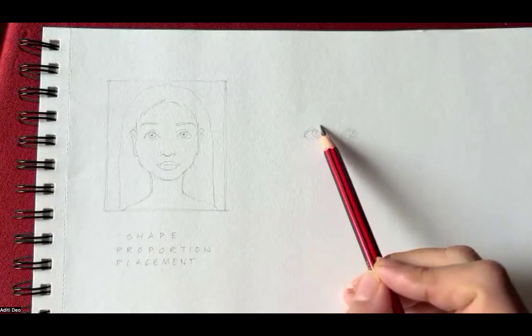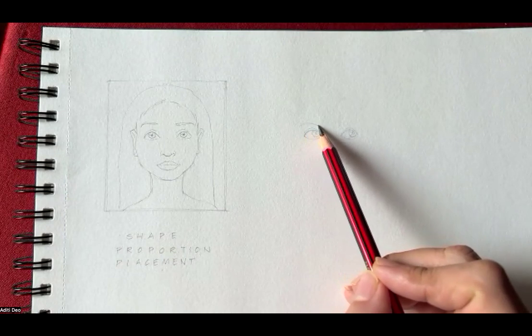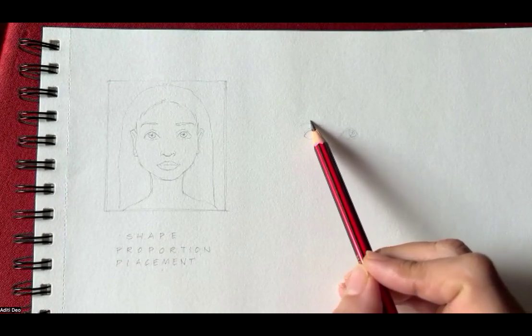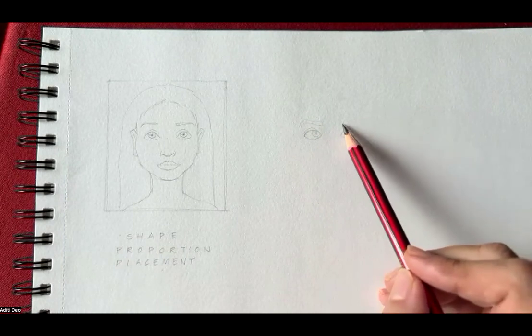She's got very cute eyes, actually. Yeah. They call them speaking eyes. That's true.